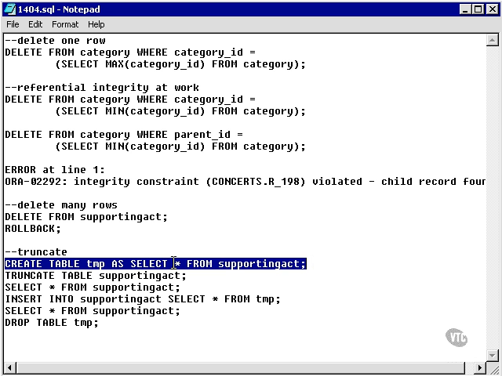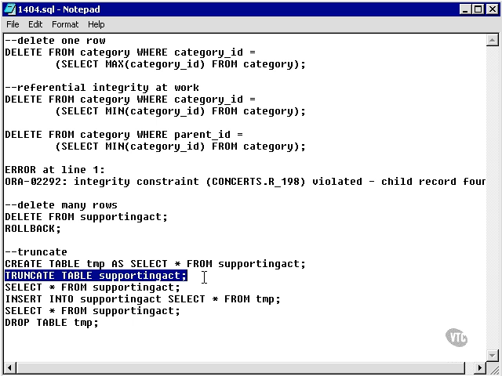What I'm doing is I'm creating a temporary table and copying all the supporting act data into the temporary table. I truncate the supporting act table, thereby destroying the data in the table. I do not destroy the structure with the truncate command. The truncate command is really a version of both a delete command with no where clause or a drop table command. The advantage of truncate over drop table is that I don't lose the structure. Also, I don't get conflict with primary and foreign keys, although I can potentially get referential integrity problems if I'm trying to remove data that has child rows.